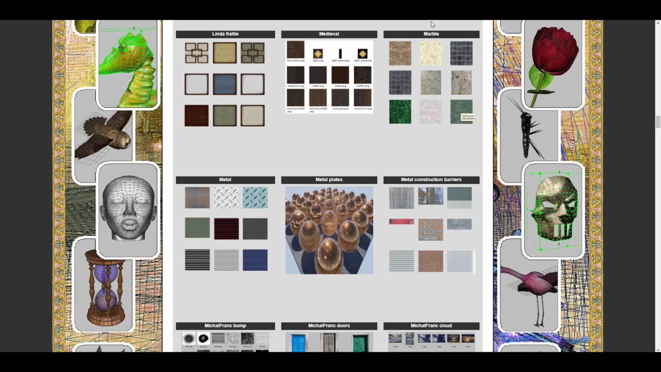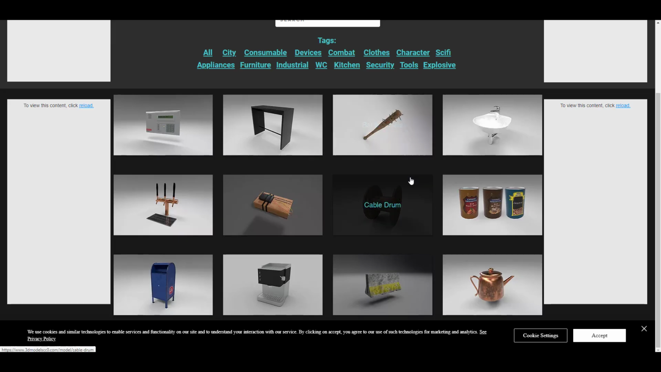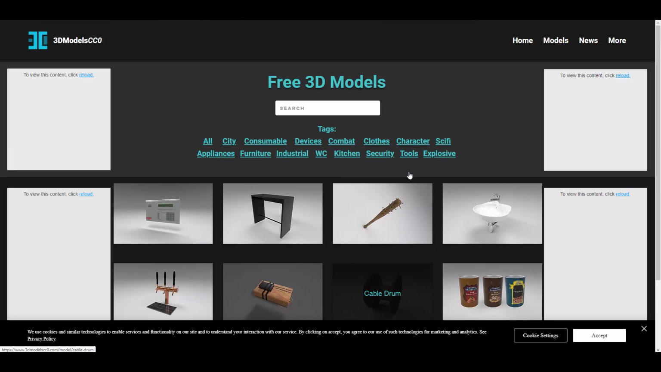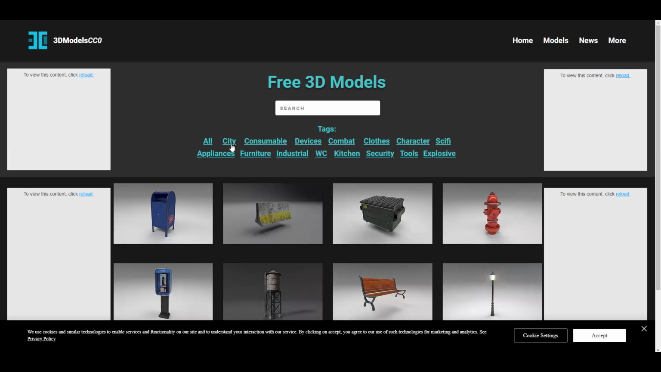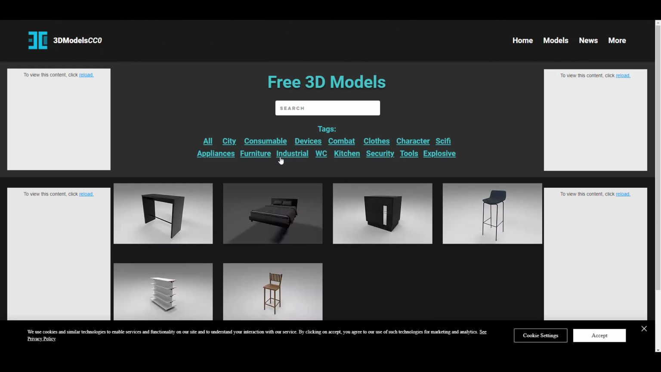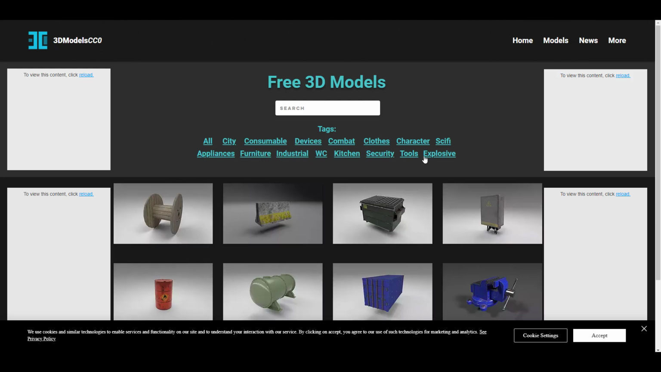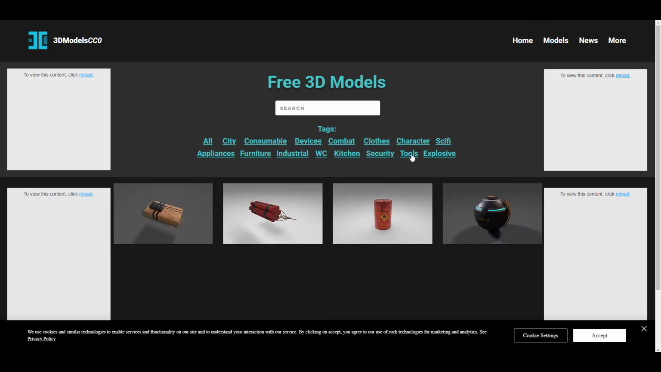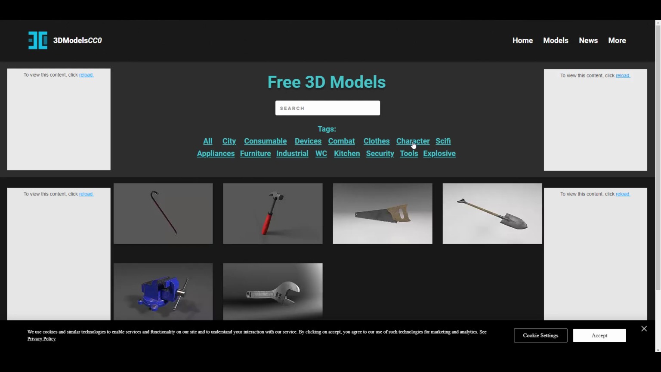Now with that done, let's take a look at somewhere else that has to do with 3D models. And we're looking at 3DModelsCC0.com. So right here, you'll be able to find a truckload of 3D models, from city-based 3D models to furniture. And if you're looking for things that have to do with industrial, you would also be able to find this in here. There are also some explosives, some tools, and also characters.